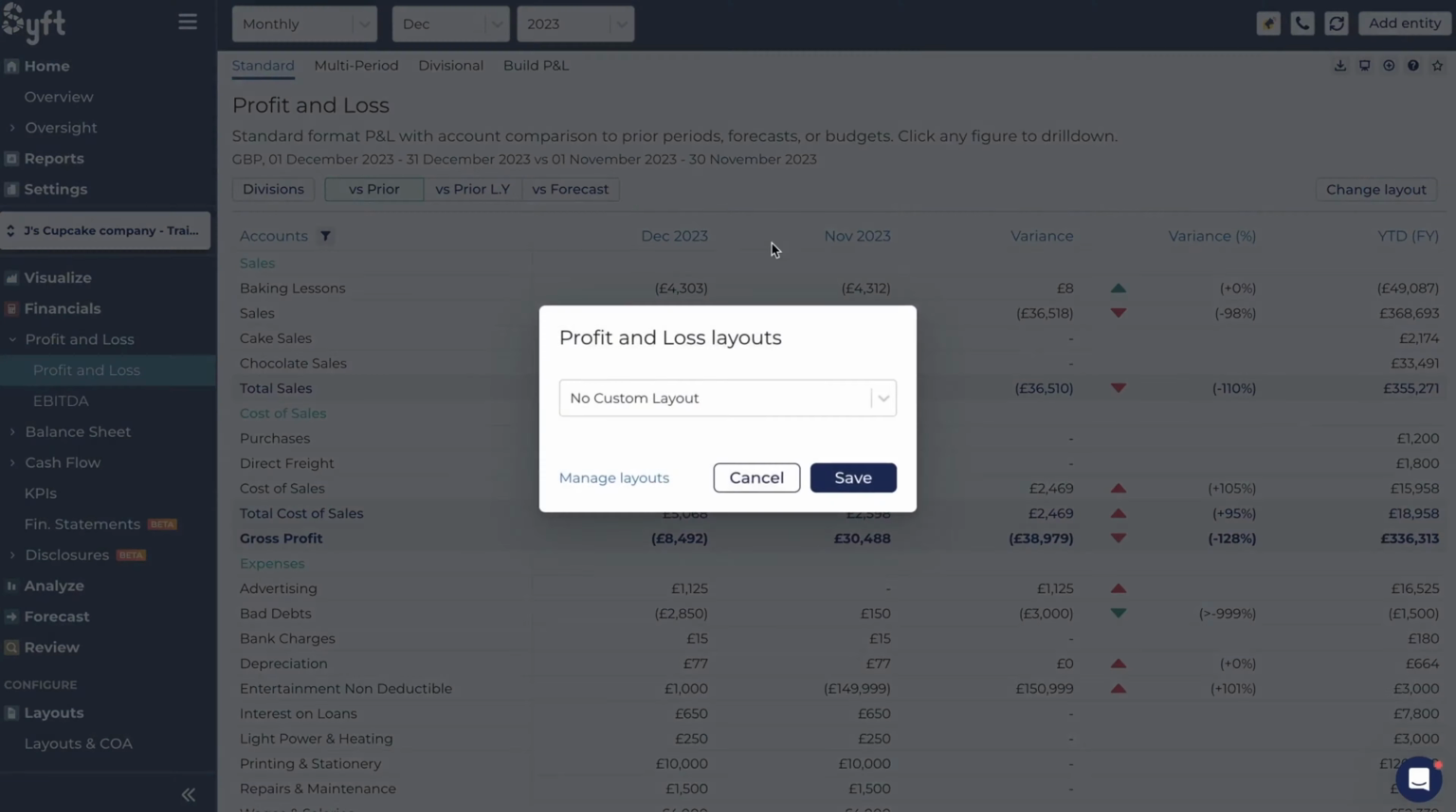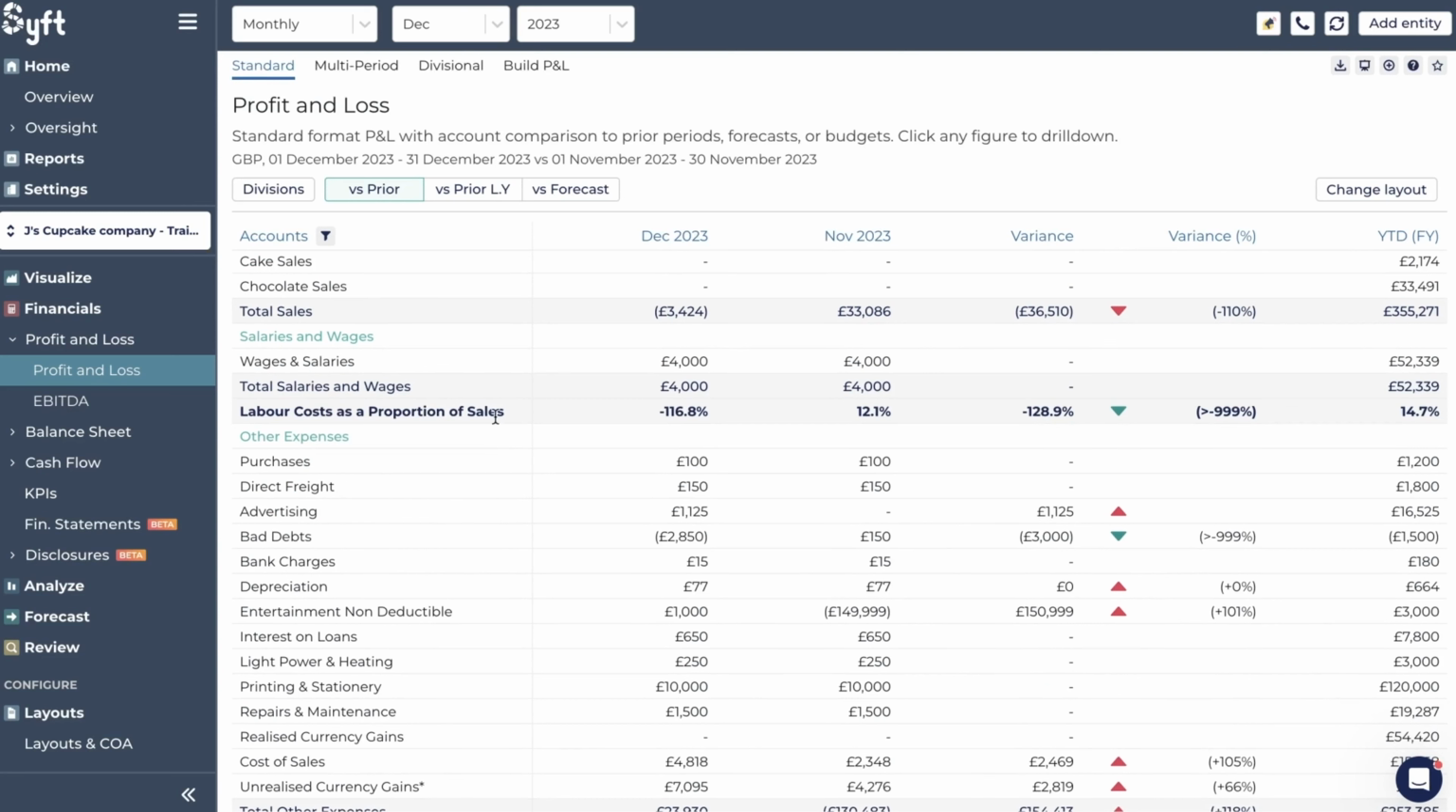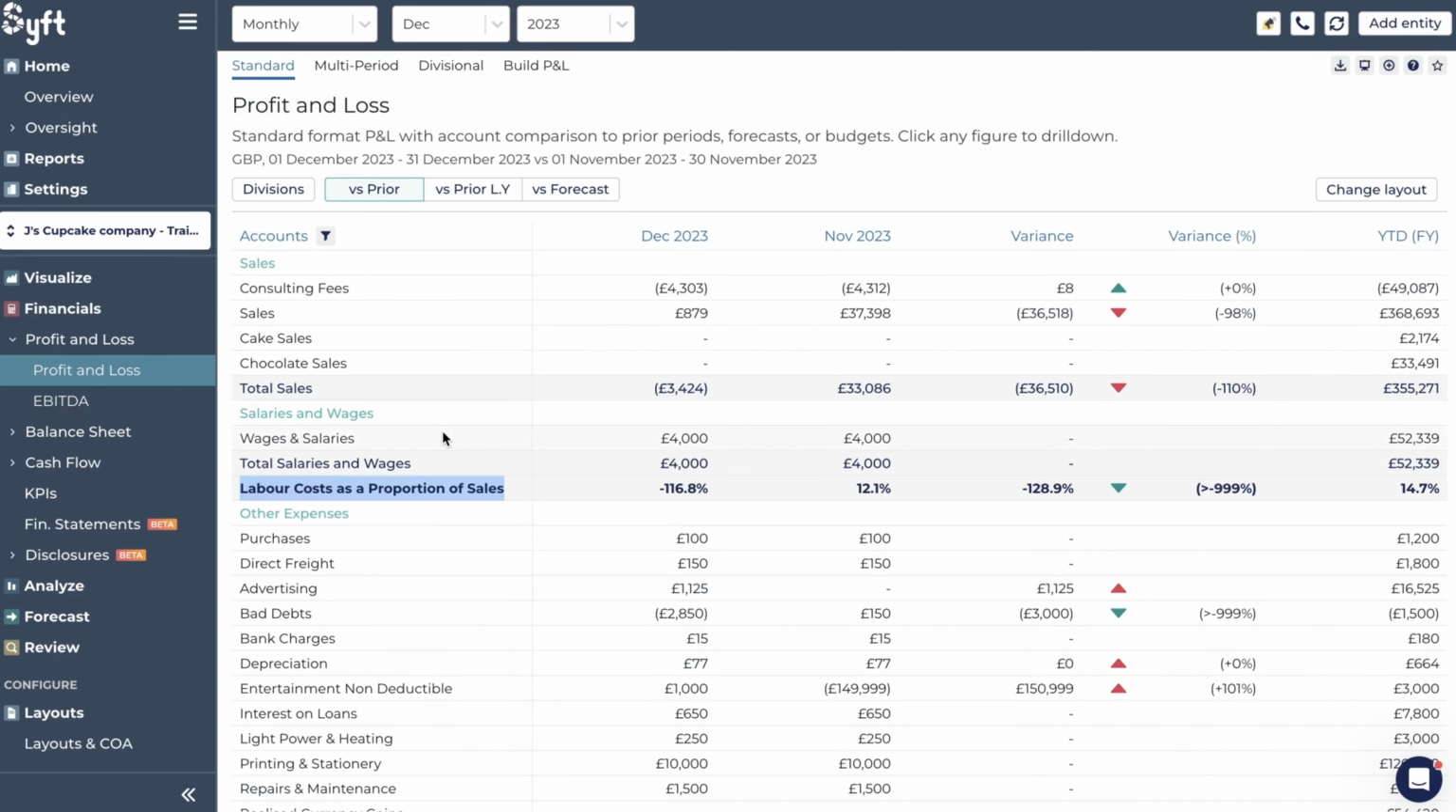And if I go and choose that layout, so we're going to choose service industry template, you'll now see that again, those equations and the groups and categories within those templates are reflecting and that my accounts have been mapped according to those. So that's how you can create a layout using an industry template on Syft.